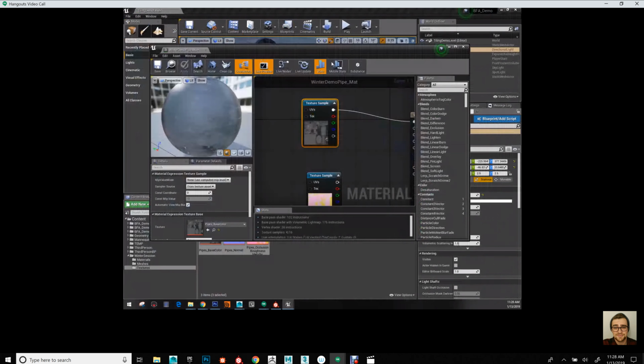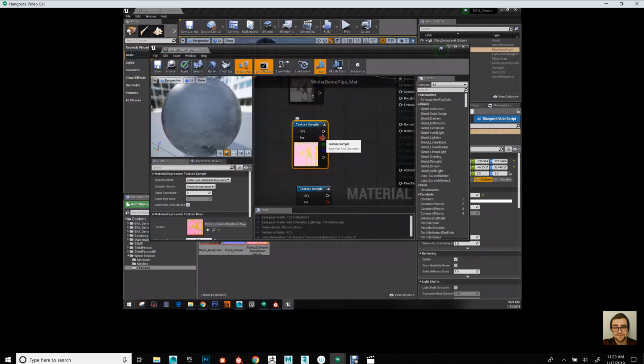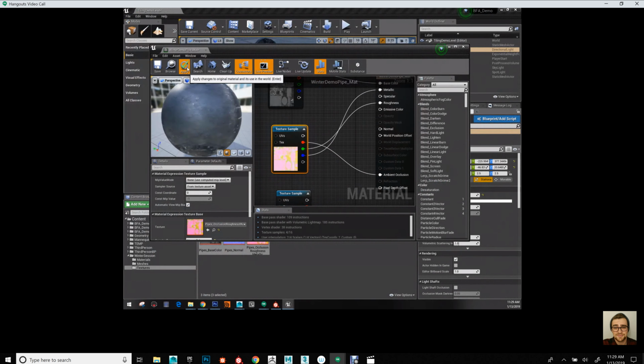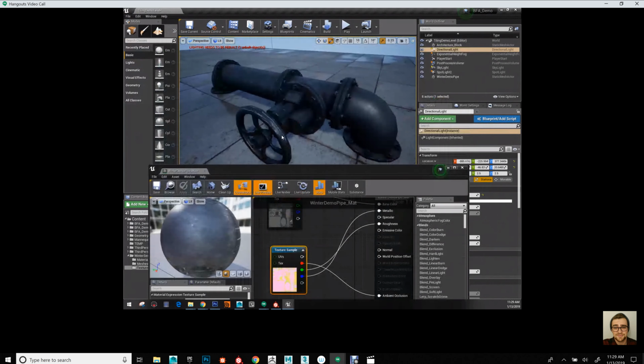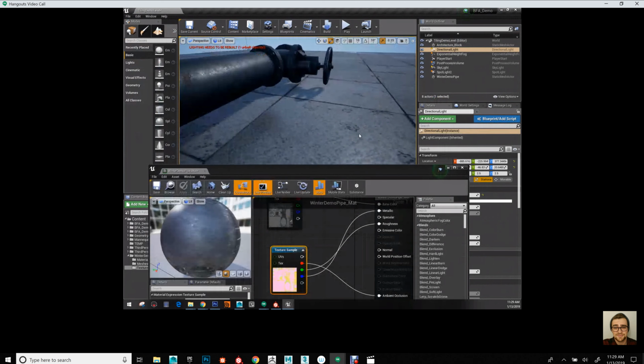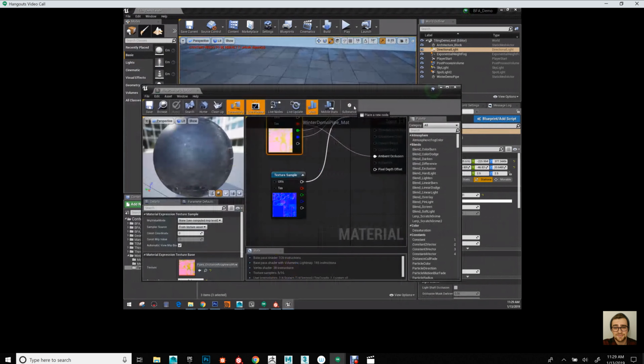It's looking better already. And then, so here's our packed map. Again, ambient occlusion is in the red channel. So I'm going to plug that into ambient occlusion. And then roughness is in green, so I'll plug that in there. And metallic is blue. So I plug that in. And once I apply that, you'll see we now have metallic, specular, roughness, whatever, working. And then plugging in the normal map is very straightforward.